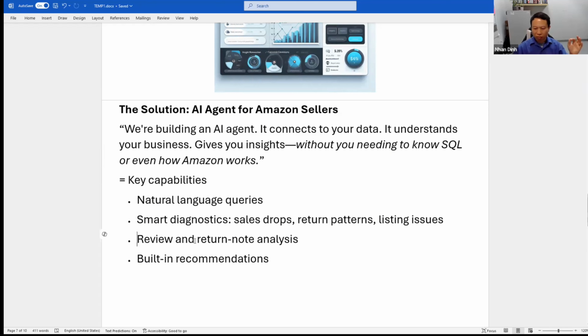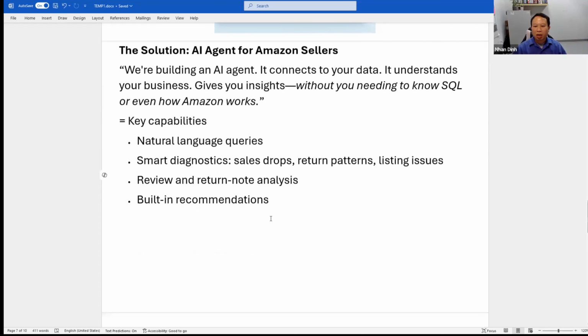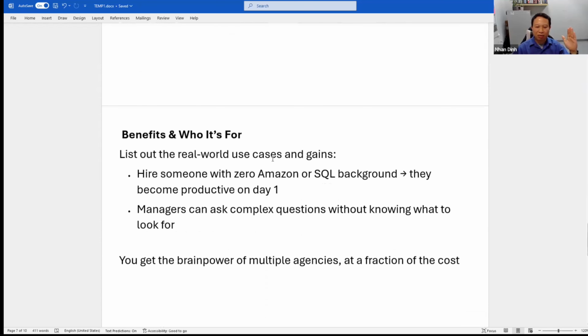And then it can look at your reviews, look at your customer return data, like the notes of why they returned it, analyze it, and see if you can improve your listings. Perhaps you add an infographic that will reduce the return rate because customers are ordering the wrong thing. So that's kind of the vision that we're trying to lay out.